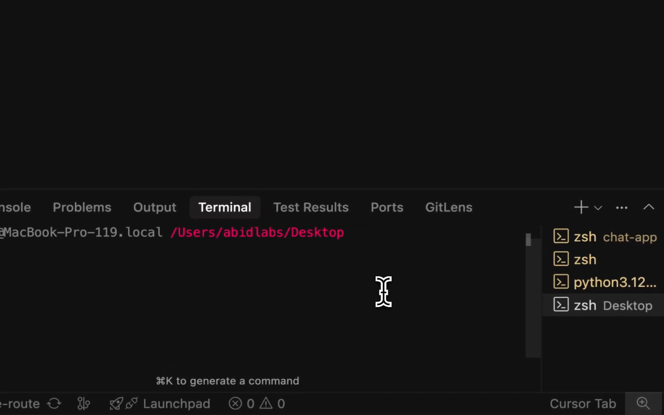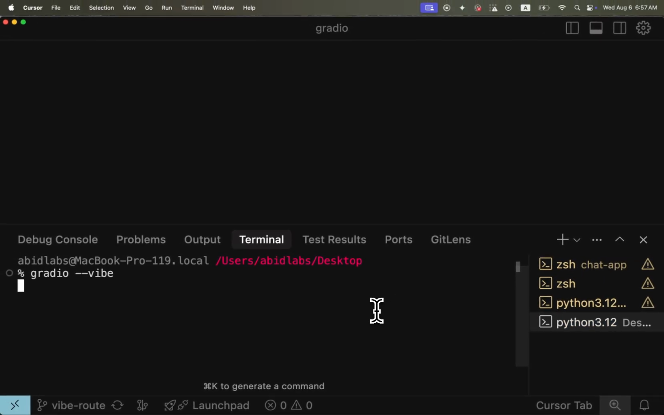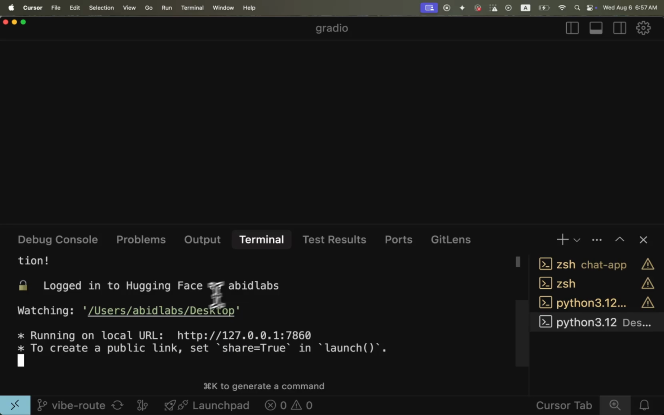First of all, upgrade to the latest version of Gradio, and then in your terminal, just go ahead and write gradio --vibe. Okay, and that's it. What you'll see is you'll be logged into Hugging Face. You need to be logged into Hugging Face. I'm already logged in, and this is because it uses Hugging Face's inference providers to serve the LLM for you. Now this is running on a local URL.